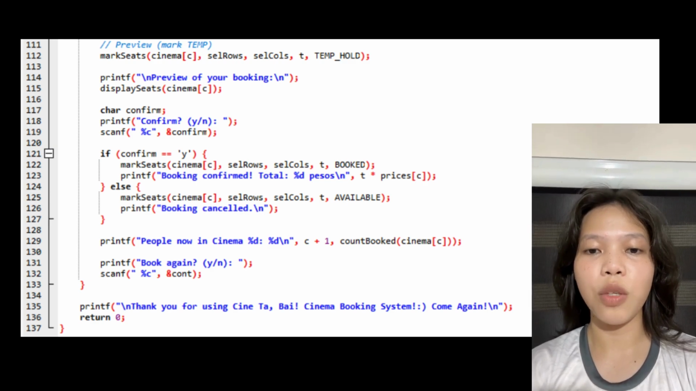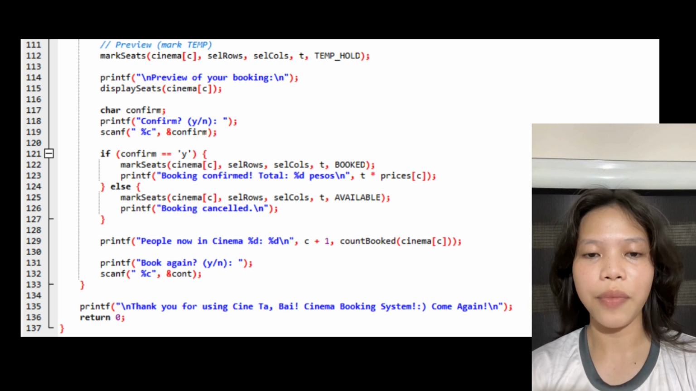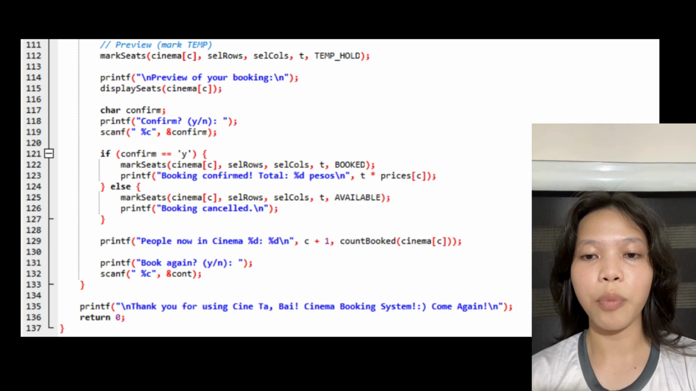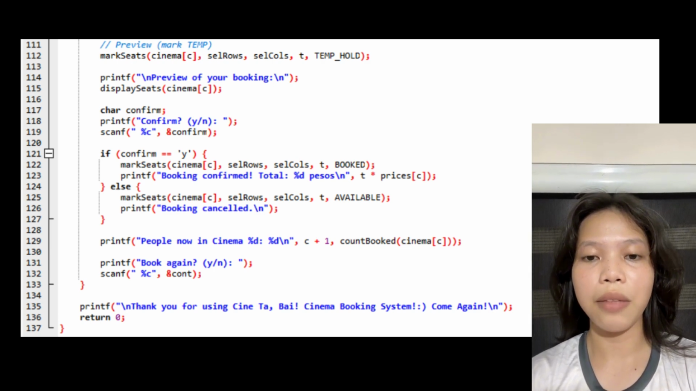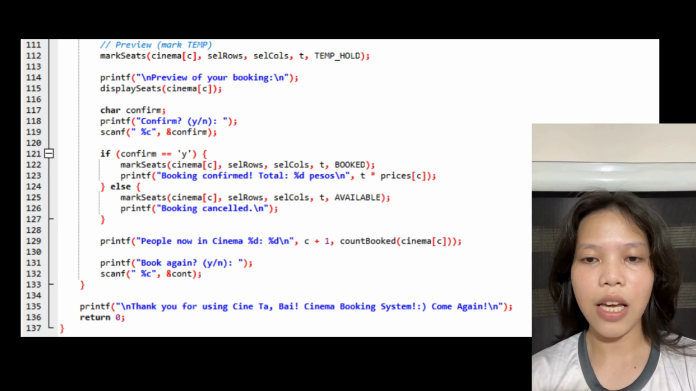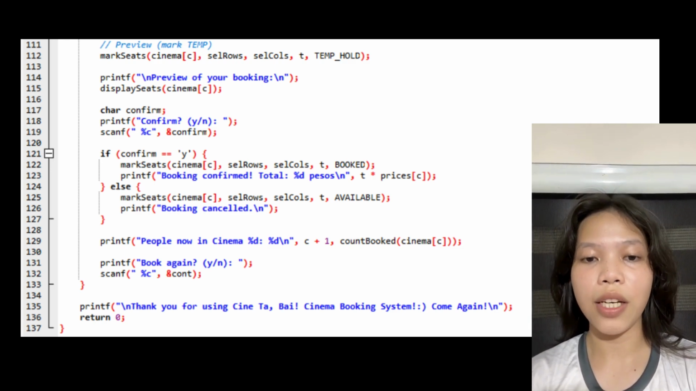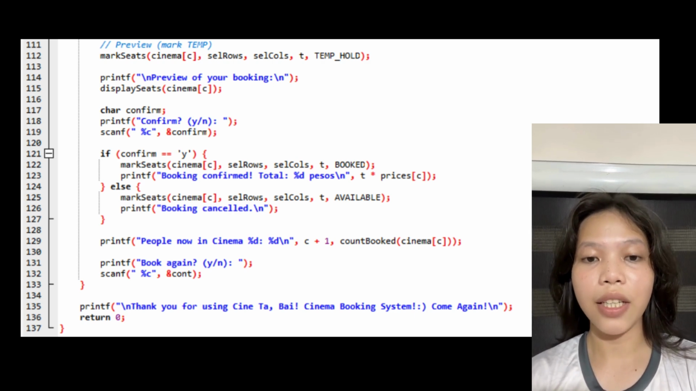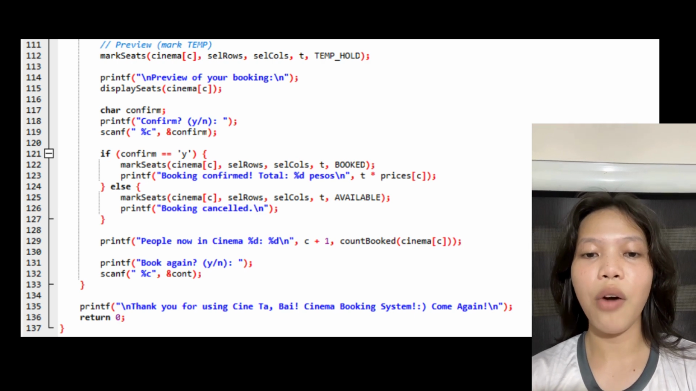Then the program asks the user to confirm their reservation. If the user confirms by entering Y, the program changes all the selected seats from temporary holds to officially booked, marked with an X. It also displays the total price based on the number of seats multiplied by the cinema's ticket price. If the user does not confirm the booking, the program removes the temporary holds and returns the seats to available status. After that, the program counts and shows how many people are now inside the selected cinema based on the number of booked seats.